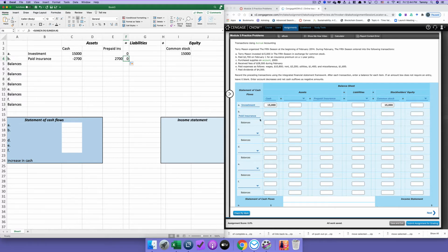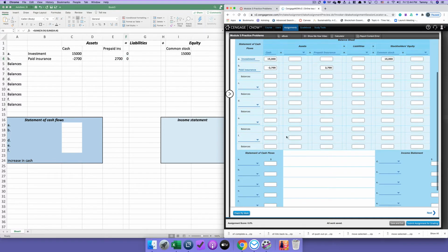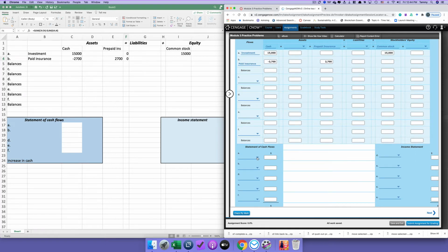Okay, now the next thing you need, actually, now I forgot to do something which I told you to, right? So down here we have transaction A in the statement of cash flows, and we need to identify what kind of a cash flow it is. Now there's three different types of cash flows: operating cash flows, investing cash flows, and financing cash flows. And even though this is an investment in the company, right, it's a financing cash flow because it involves obtaining funding or paying back funding that you've obtained.